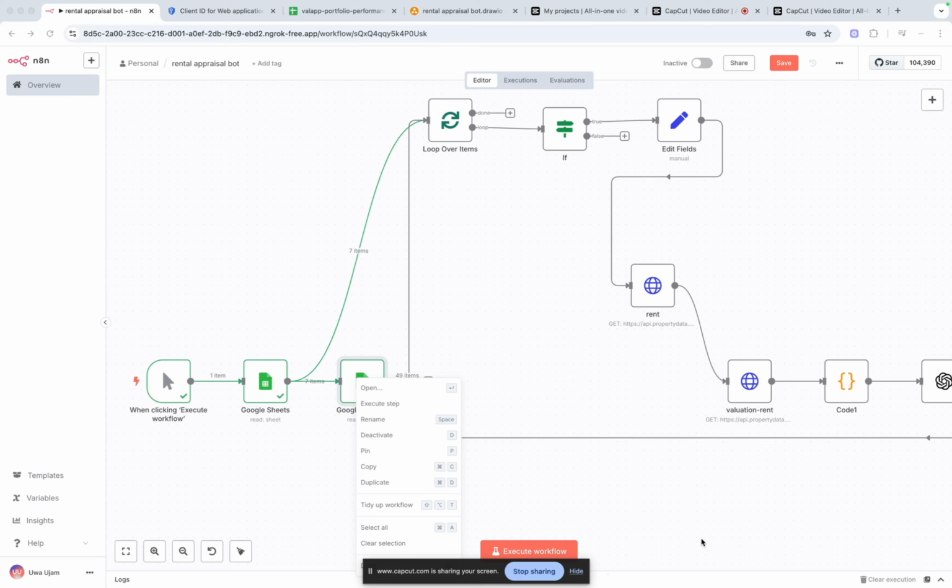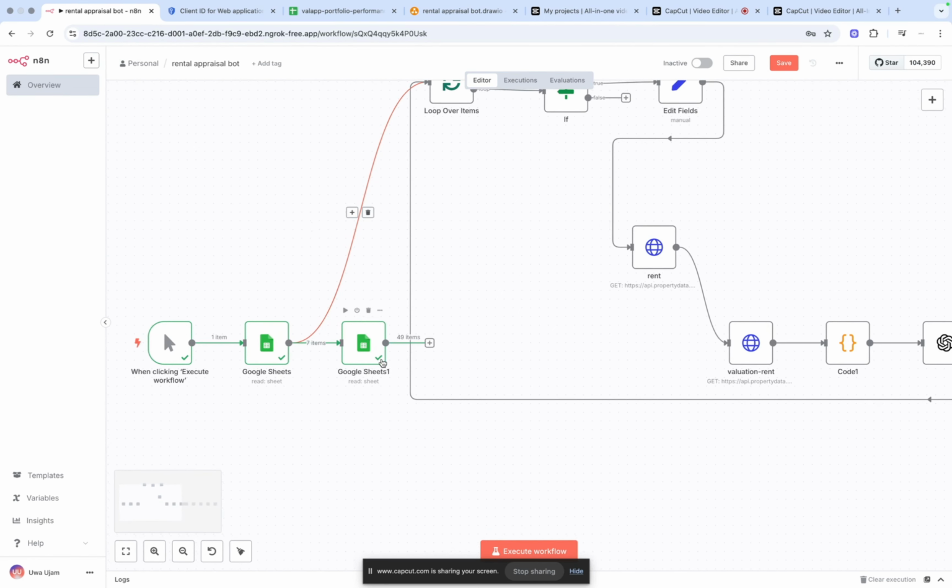Suffice to say, if you use some of the other RPA options like Make or Zapier, they work slightly differently, but this is one that you should bear in mind. So let's delete that new one we added.